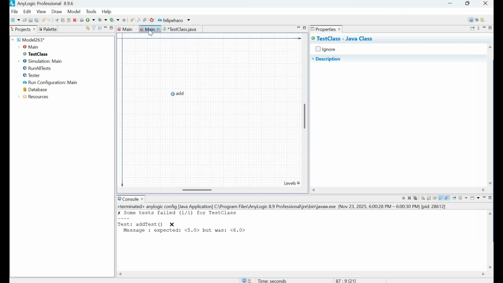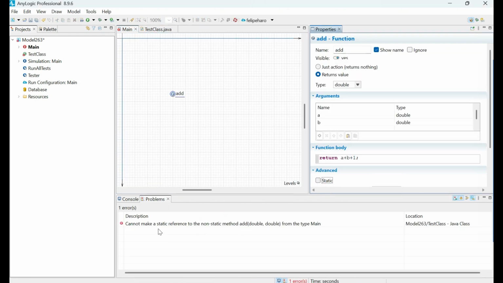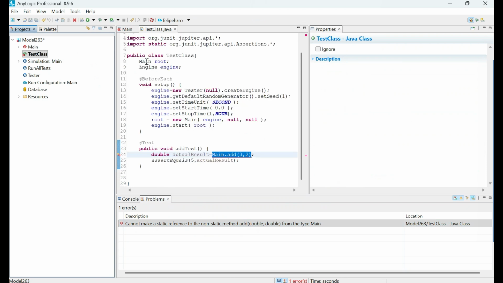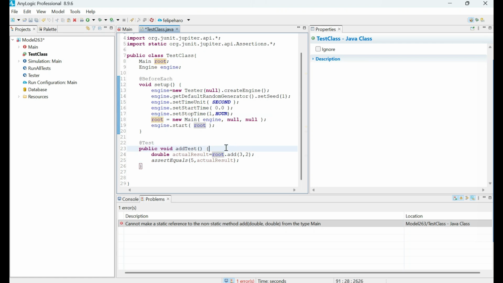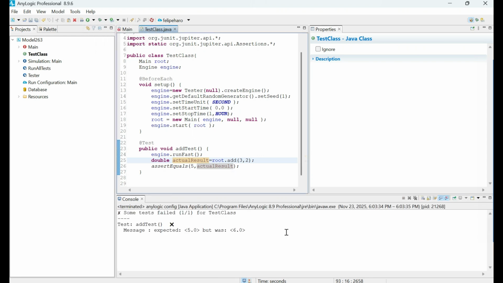Now, of course, if add is not static, then I will get an error here. So what I want to do is use this root. So instead of Main with an uppercase, I will use root because I already created an instance of main. But before that, we need to run the simulation. So we will only get this result at the end of the simulation. Now, in this case, it doesn't matter, but this is an example when you want to run a simulation that is doing things with time, and then you get the result at the end of the simulation. So if I run all tests, you will see the same error.